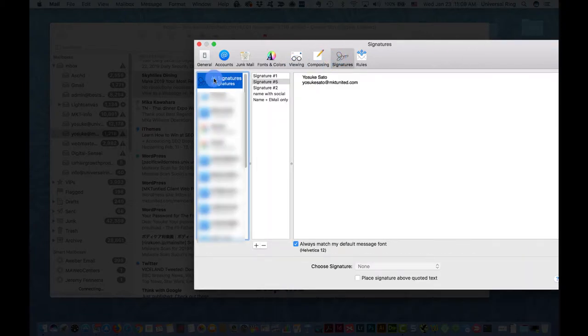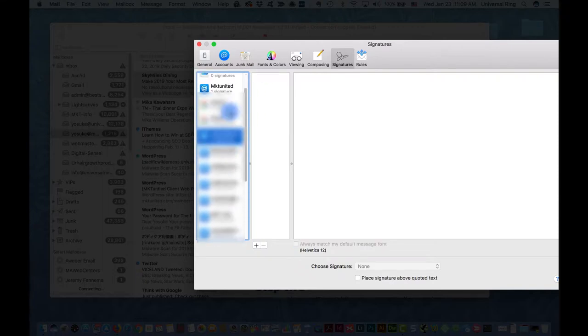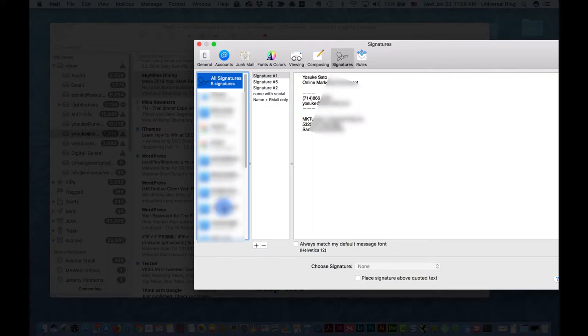Right now you see all signatures. I have five signatures, you might have a different number of signatures. So these are five signatures. Each of them is assigned to your email address, which is listed over here.